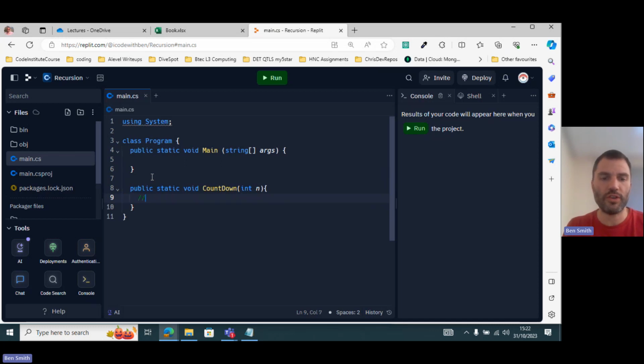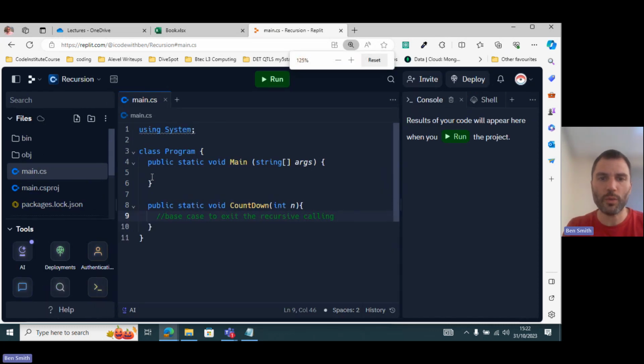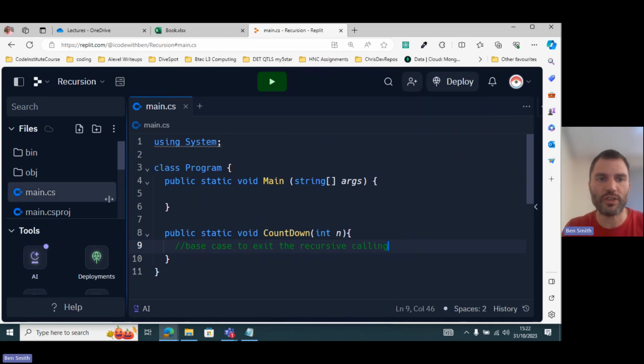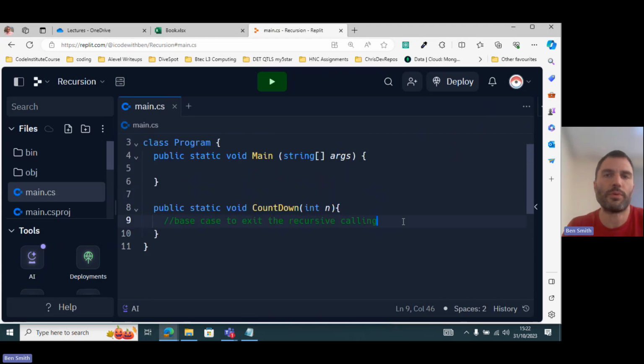What you need in recursion is a base case to exit the recursive calling. Why do we need this? Because, like with a while loop or a for loop, if there's not a condition which says you need to stop looping, it will keep looping forever.